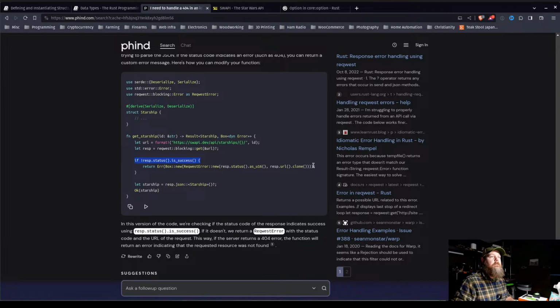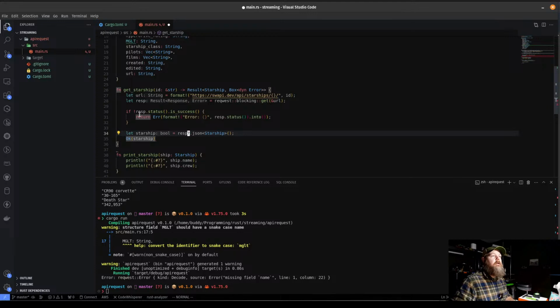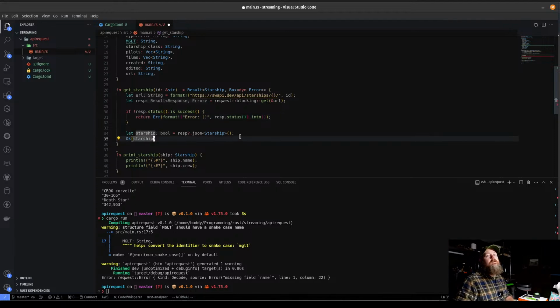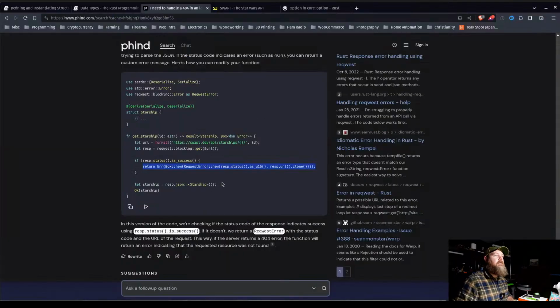Okay, I feel like that's probably, response.status as U16, and then we're getting the URL that we called. I like that better than this. I get that one because it's going to do the same thing. Let's just leave it. Competing AIs. All right.